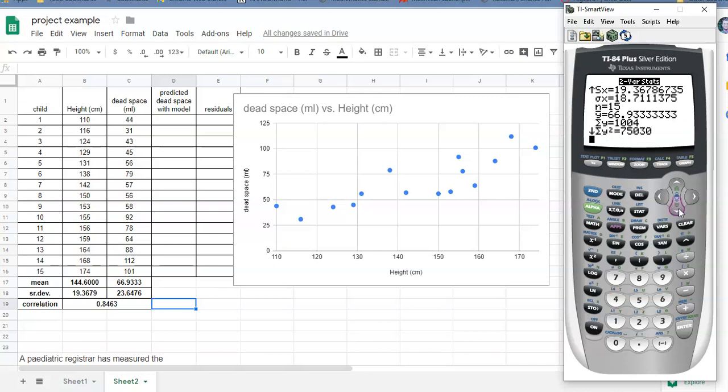And then you could scroll down for the average y, 66.93. The standard deviation is s, 23.64. And it's all there, pretty cool. And you don't need any of those other numbers, but it's all there for you.